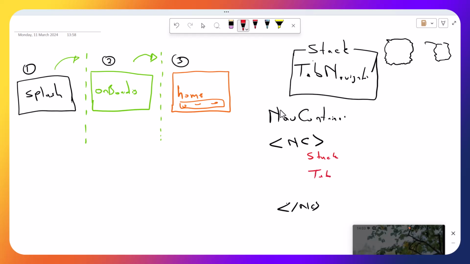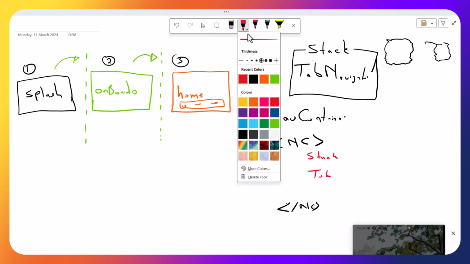Okay, meaning that they must be wrapped in this navigation container. So I already have a file called stack navigator. In that stack navigator, I am going to have the navigation container, because I can't do without the navigation container wrapping everything. And also this is important for you to note.